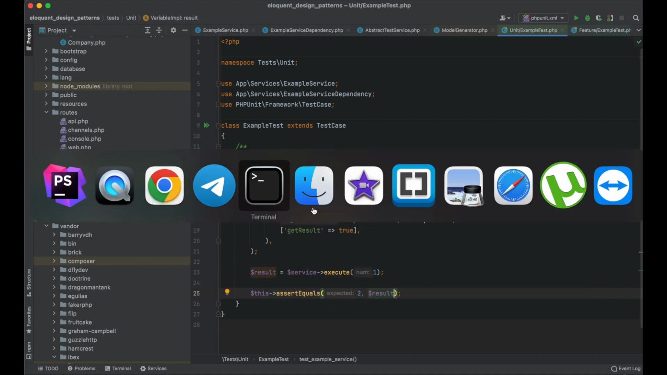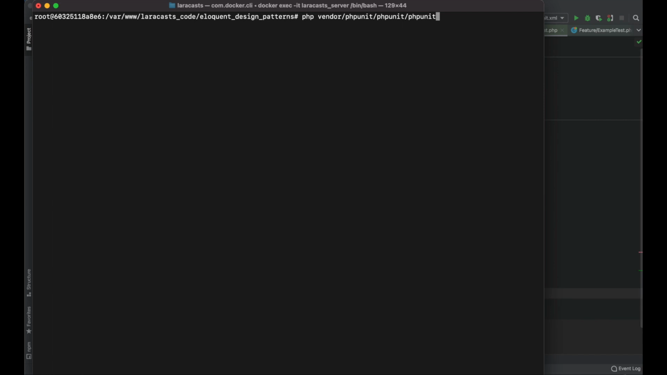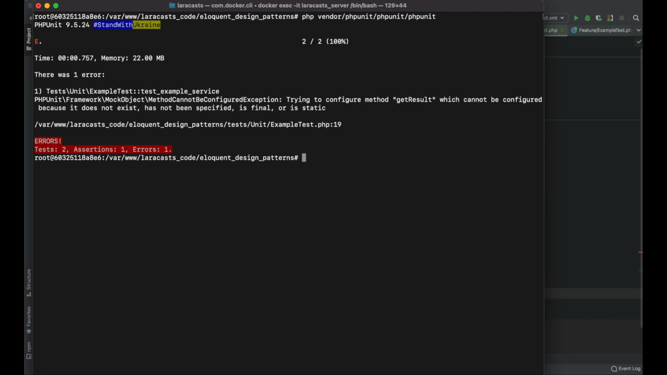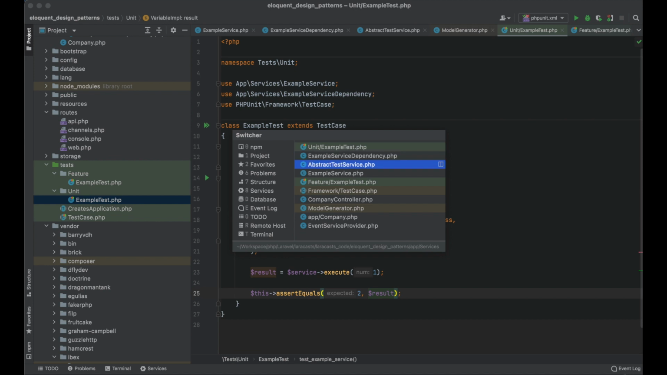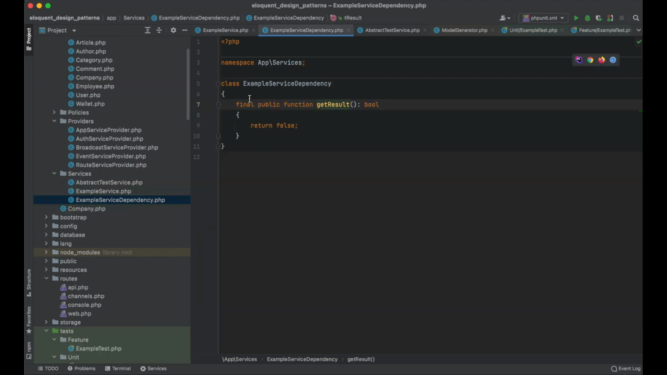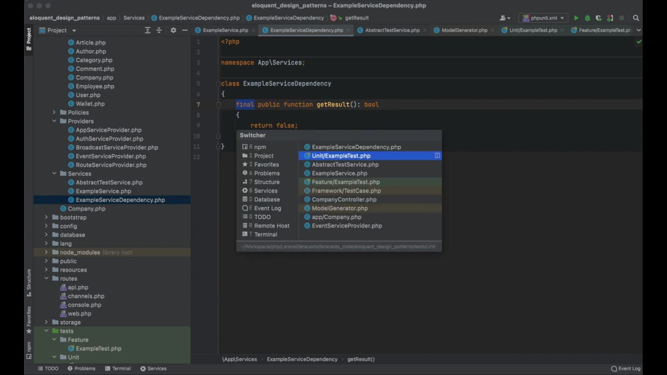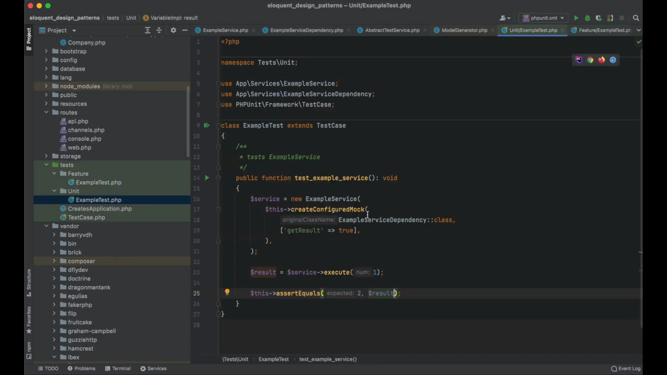Okay, let's run the test now. So we run the test and we see an error. And the error says, trying to configure method getResult which cannot be configured because it does not exist, has not been specified, is final, or is static. So let me open the file where the method is defined, and yep, it is final, which means that we cannot mock this method.